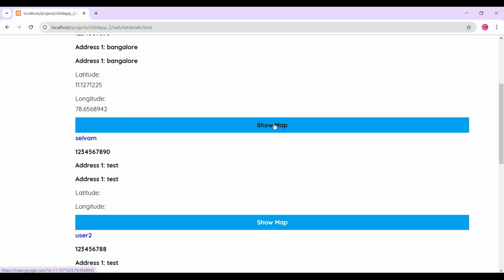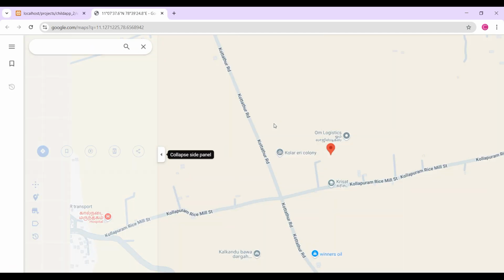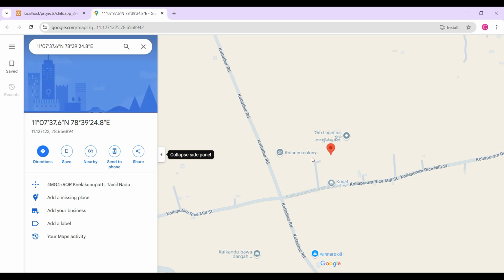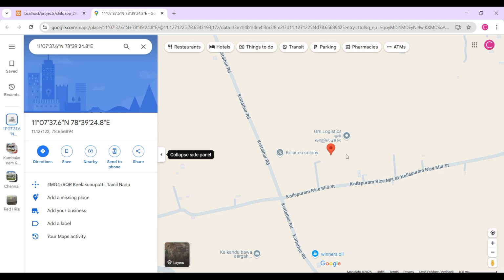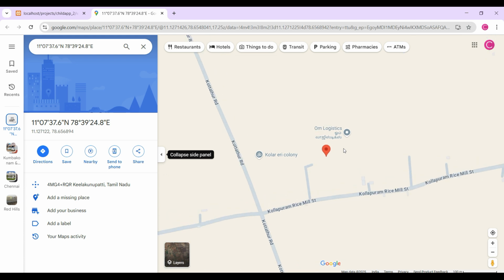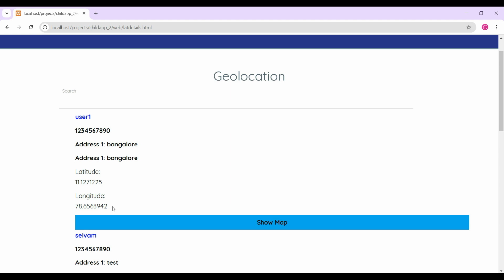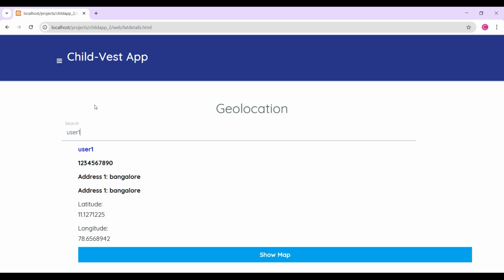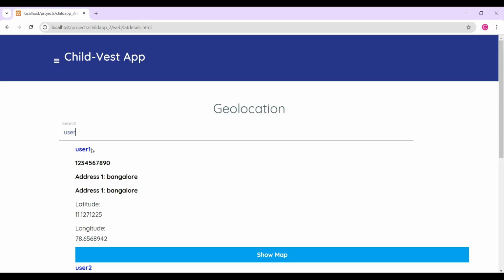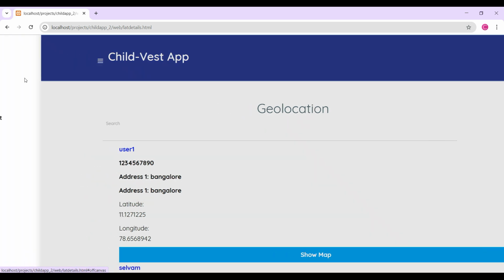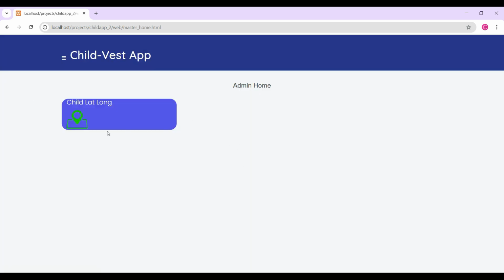Then go to show map. It will take you to Google Maps. Here you can see the child's latest location. And here you can search any field names. It will filter the data. So this is the admin home.